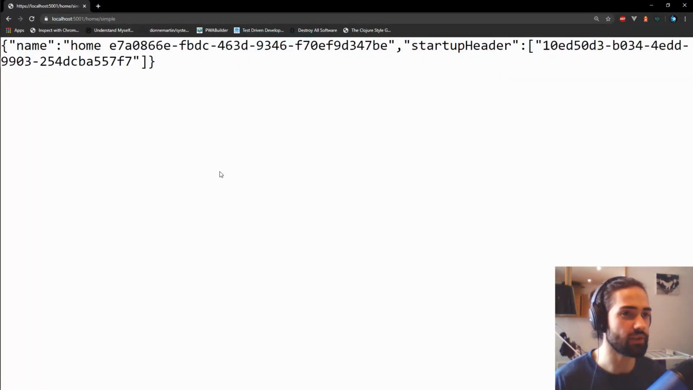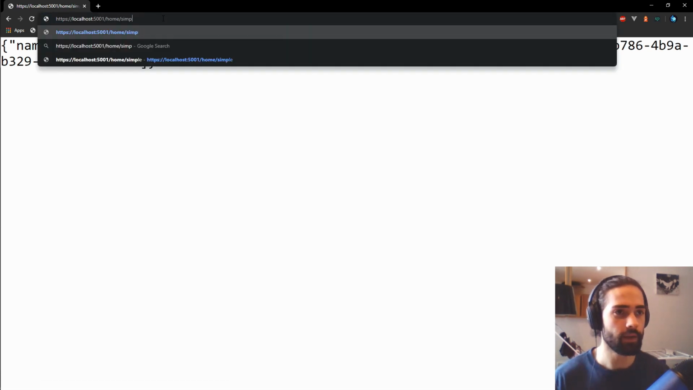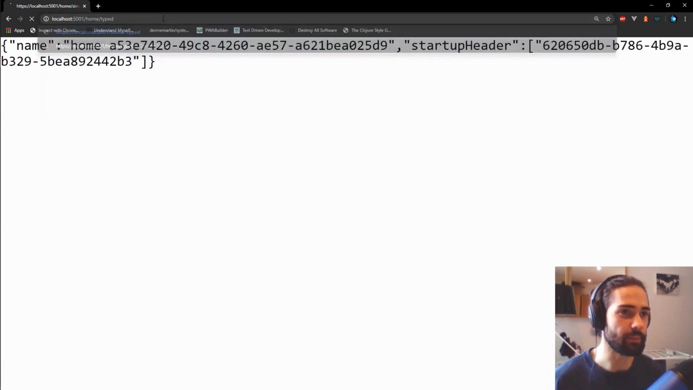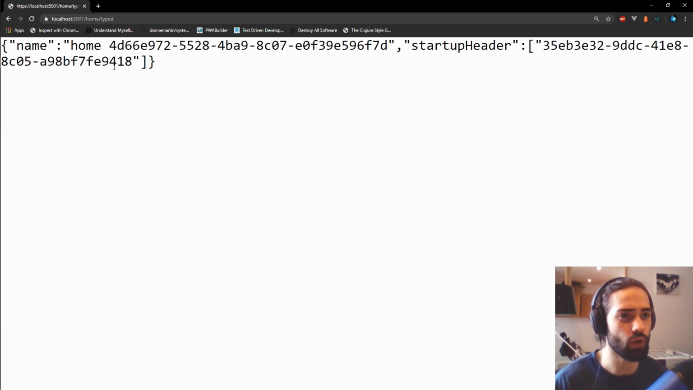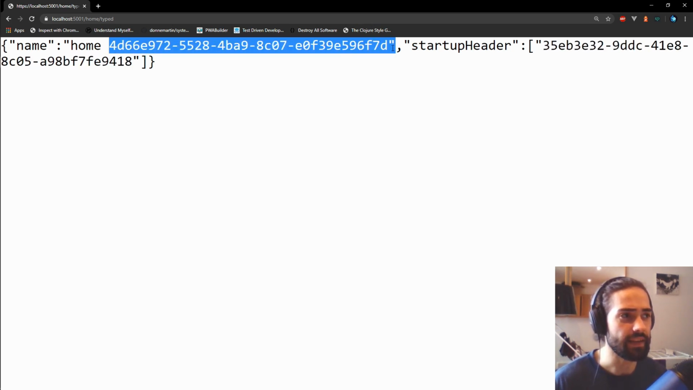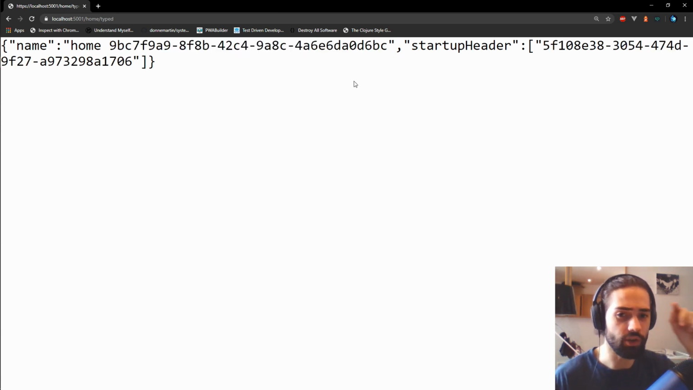Let's go ahead and try this. So make sure simple still works, everything compiles. And let's go ahead, check the typed client. Okay, and if we refresh here, the main thing to note is that the ID for the home still changes, so the constructor is getting called every single time, and as well as the configuration in the startup, from what we've just seen with the simple one, is going to be changing every single time.